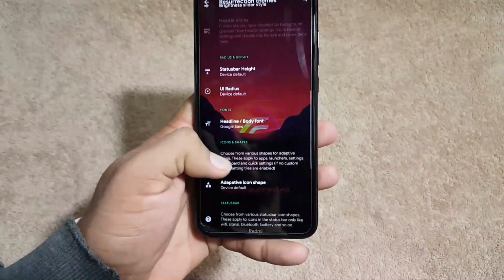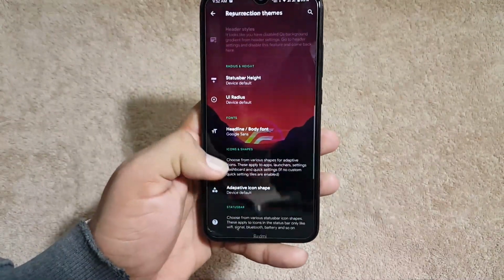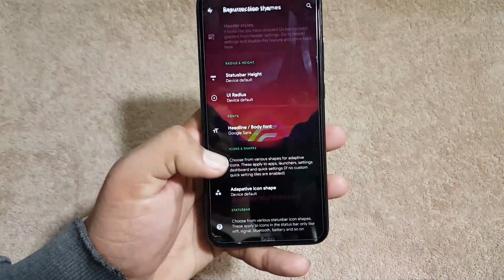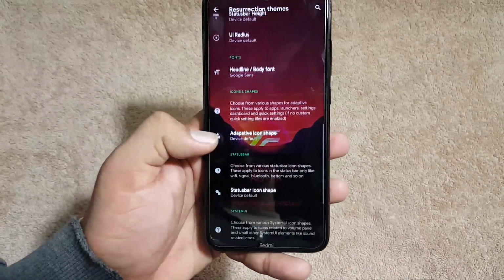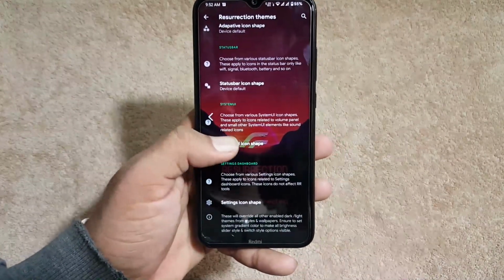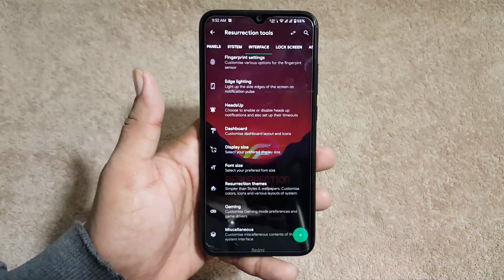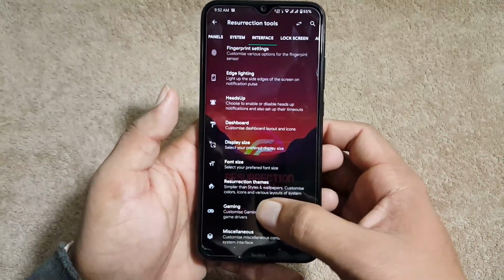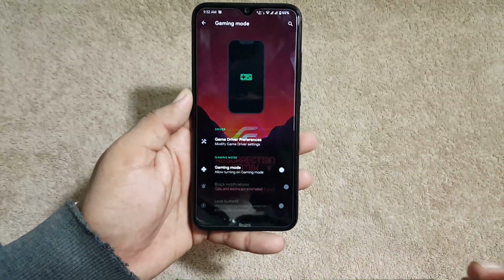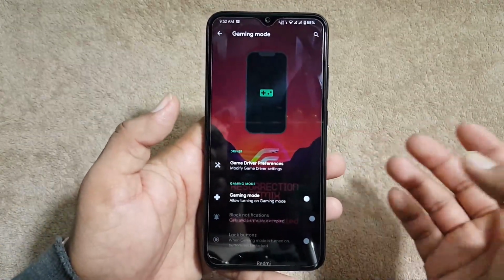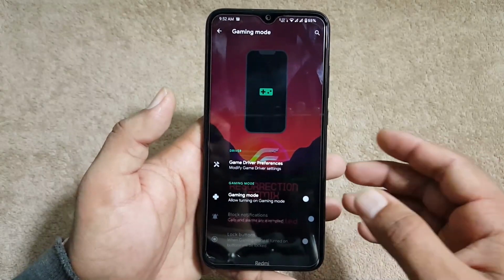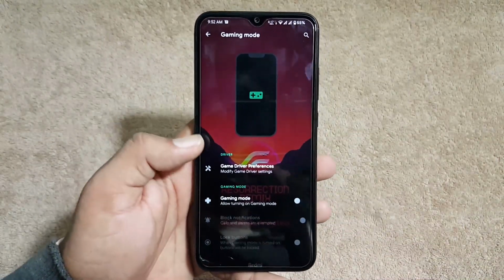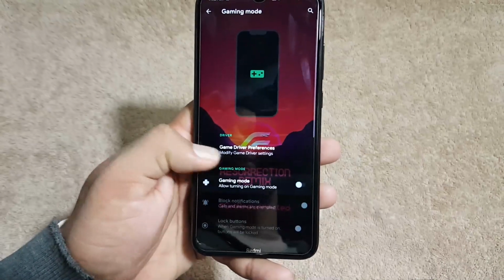Then we have some other settings, like you can change the font style, you can change the status bar height, UI radius, and you can do a lot of creative things with the UI of this ROM. Then after it, we have the gaming. The gaming performance of this ROM is also pretty amazing, as I show you the performance of PUBG. And here we also have the advanced gaming mode.